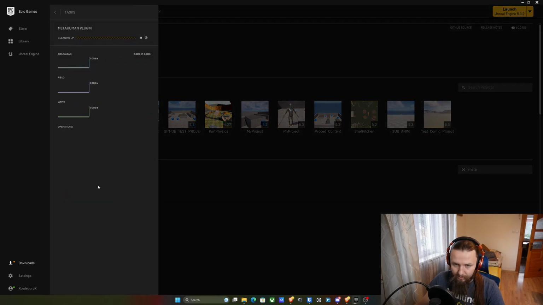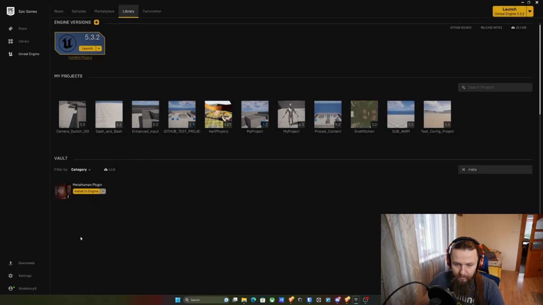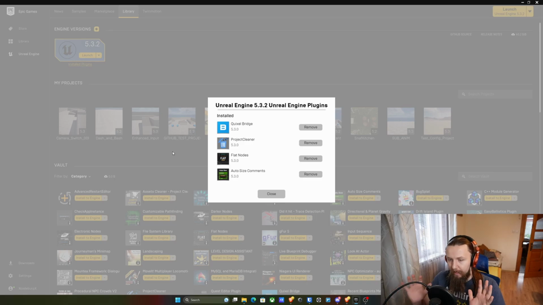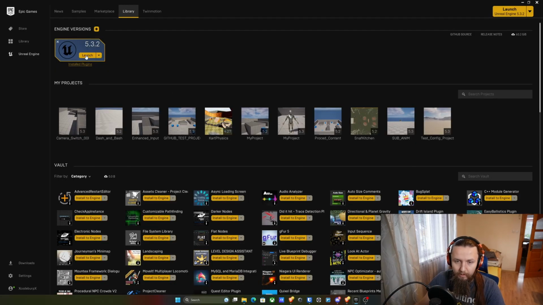You can see the progress over here too, and voila, that's it. Now we can add the plugins that I listed previously to our engine, and we should be ready. So now we have our engine installed, and we have plugins installed too. So next, what we're going to do is to launch the engine.